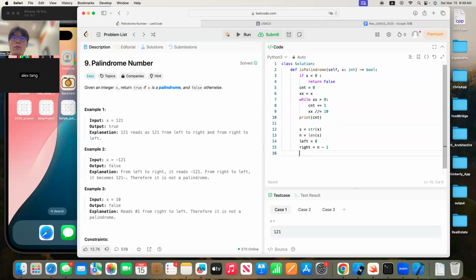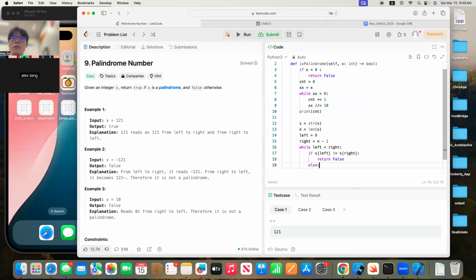Then we can create a while loop here: while left is less than right. If s of left is not equal to s of right, that simply means it's not a palindrome, so we return false. Else, they're the same, so we also need to count.